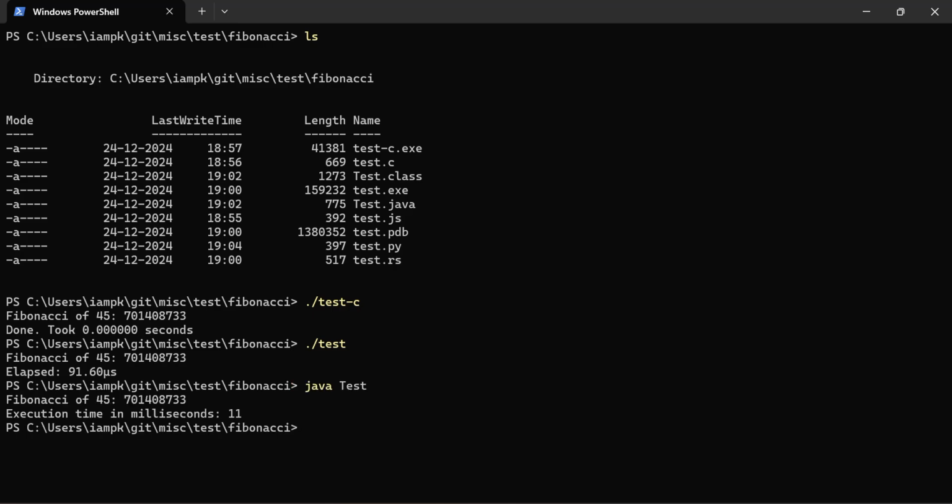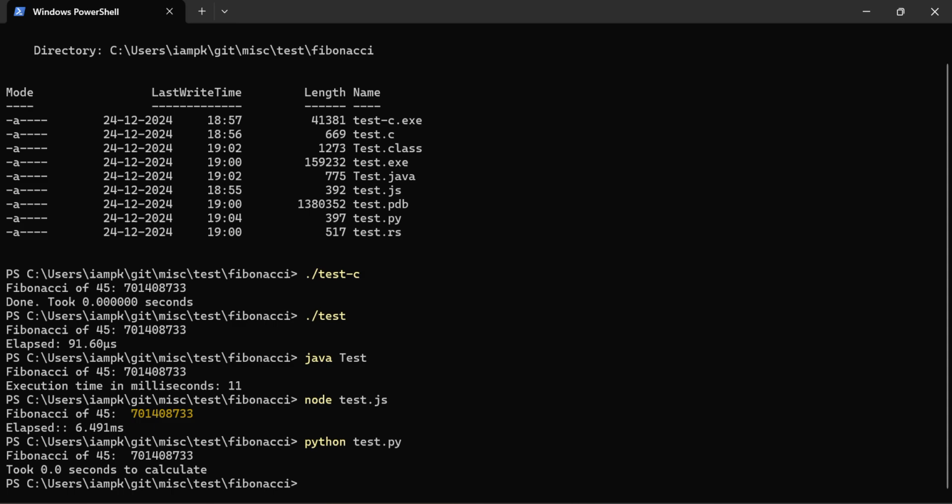Java takes 11 milliseconds to do the same. Let me do it with Node now. Node takes 6.49 milliseconds. And let me just run the last one with the Python. Actually, I got a little surprised when I first ran the Python one. You will also get surprised. This one takes 0 milliseconds to calculate.